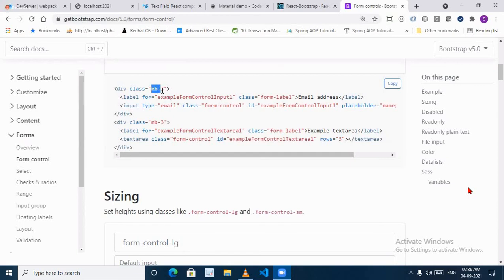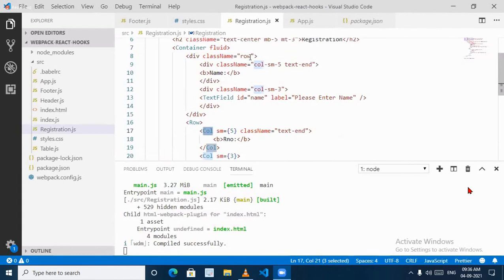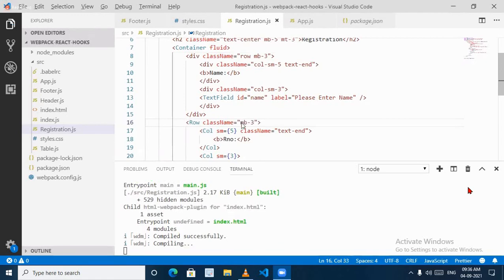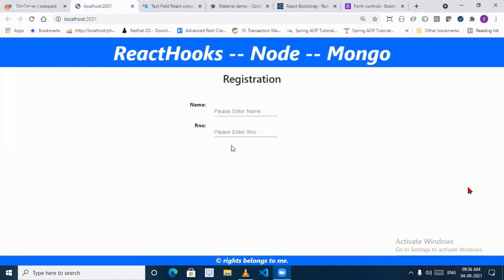Okay, margin bottom 3, like this you can put it, margin bottom. Can I write something like this? For this div, I want to give margin bottom 3. Okay, for this row also, my className equals to what? My className equals to mb-3. Like this you can give it. Now you can get some gap or not.